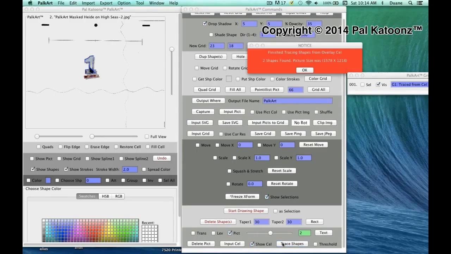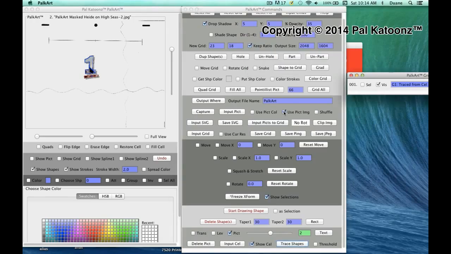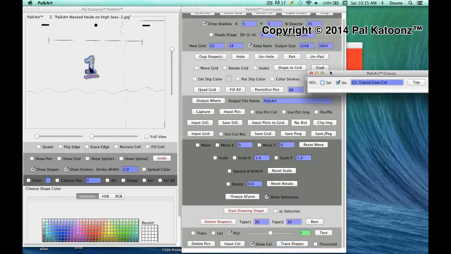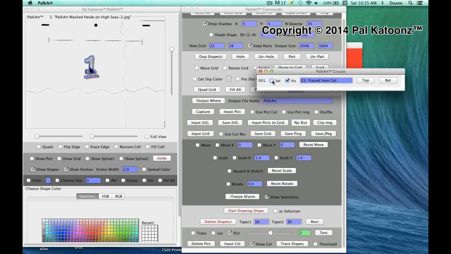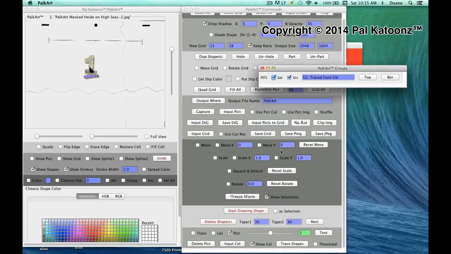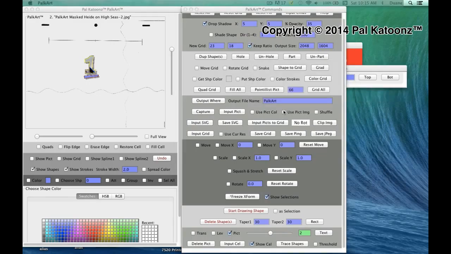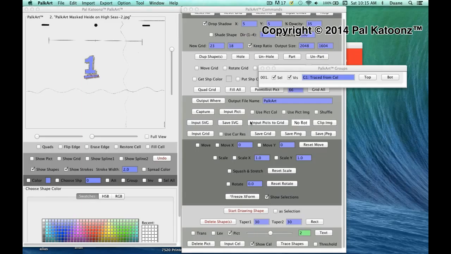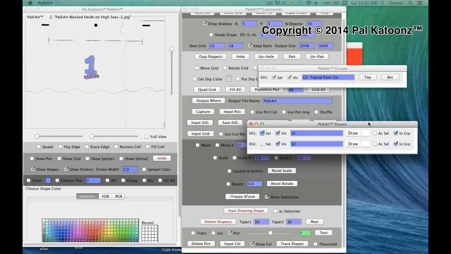Okay. One thing is that when it made the shape, it had used picked image, so I have to turn that off. Let me just select that shape. It made a shape, and the shape is in a group here, and I'm going to select that group, and then I'm going to turn use picked image off, so that we can actually see the shape as a color.